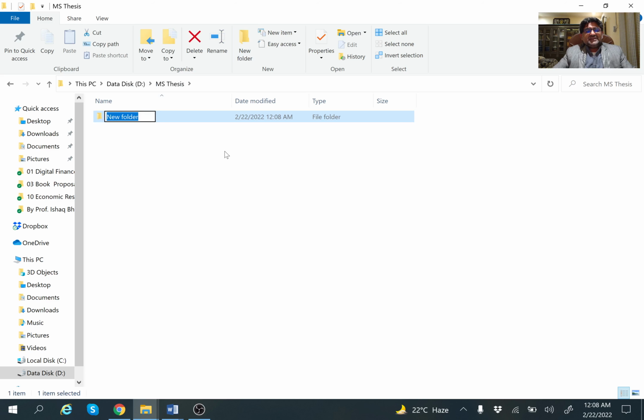First folder, I name it related articles, or you can name it literature review or research papers. It's up to you. I gave the name related articles, which I am going to read, and based on those readings I have to finalize my topic, and I have to write my introduction, my literature review, methodology, and so on.